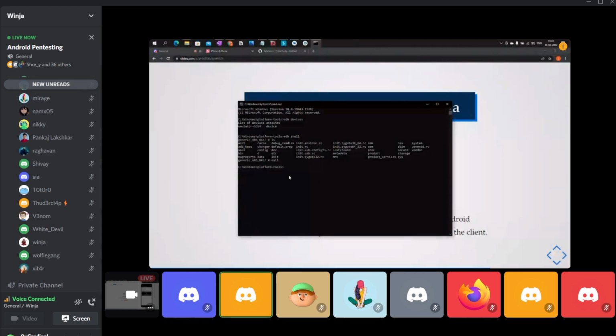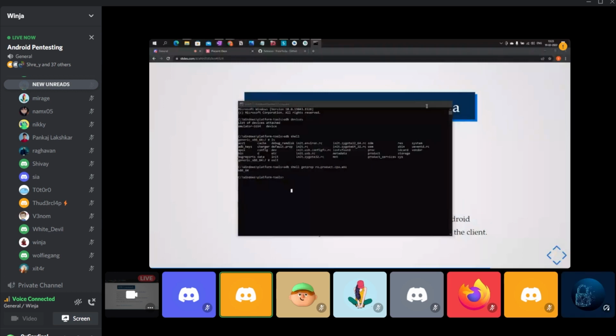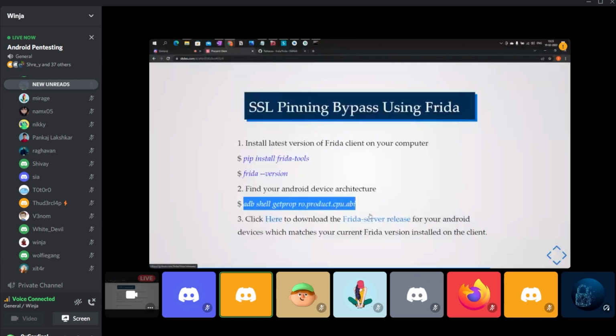So mine is this one. So this is how I get the architecture of my device. Why is this needed? Because to run Frida, we need Frida server on our Android phone. So we'll have to download the Frida server. You can download the Frida server from the GitHub page.